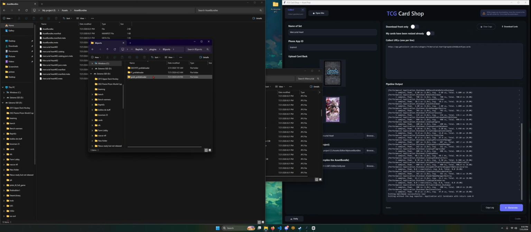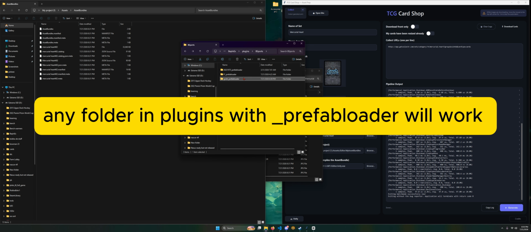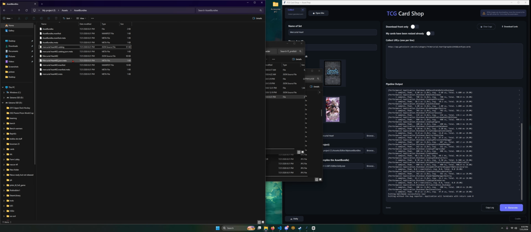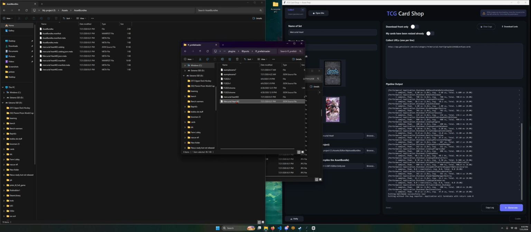Just make sure it's in a prefab loader folder. As simple as that. Oh, hold on, let me, so I know where it is. Like I said, you want to get this big file, and you want to get this JSON source file, and it should work. All right.